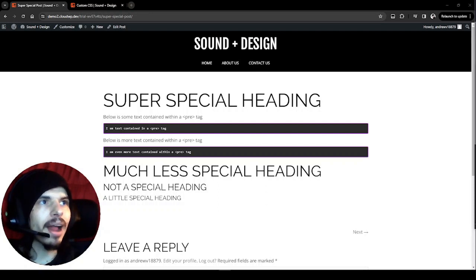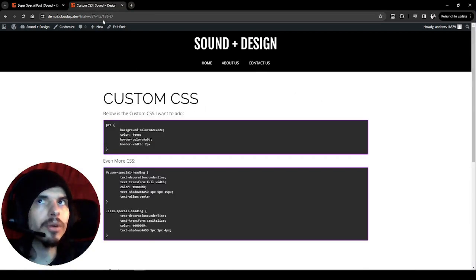As a reminder, I have that page up in another tab right here, and it's these 2 rules at the bottom right here that weren't working. So they didn't work because they are targeting things that don't exist yet on my site. The first one is looking for an element with the ID super special heading, and the other is looking for any elements with the class less special heading.